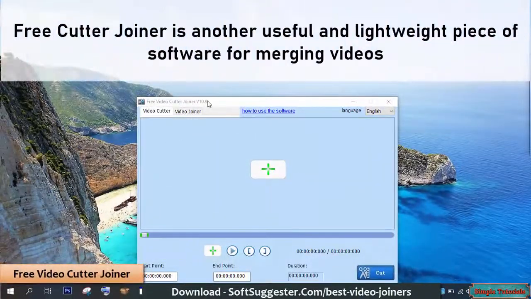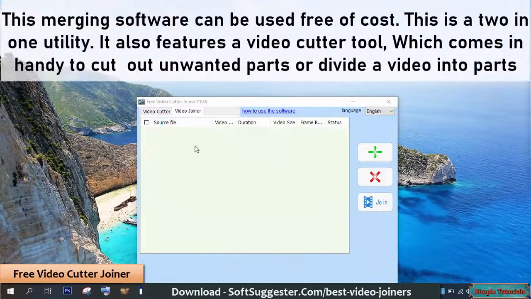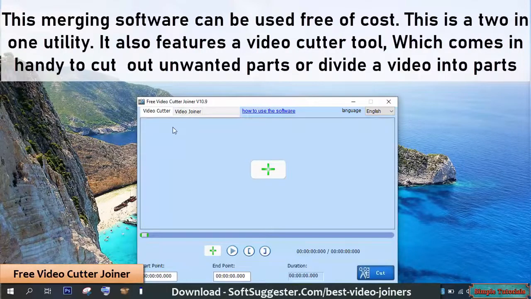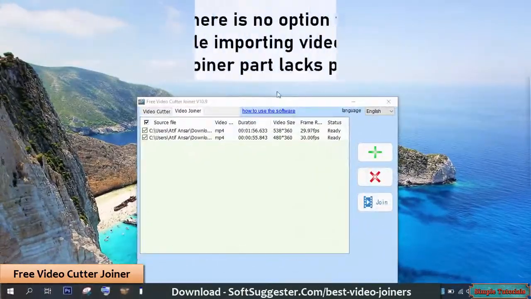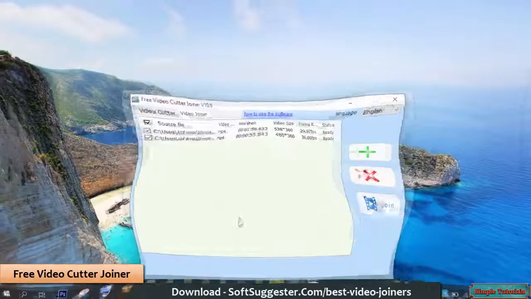Free Cutter Joiner is another useful and lightweight piece of software for merging videos. This merging software can be used free of cost. This is a 2-in-1 utility. It also features a video cutter tool, which comes in handy to cut out unwanted parts or divide a video into parts. The downside is that there is no option to reorder video clips. You have to do it while importing video clips, as well as its video joiner part lacks preview.